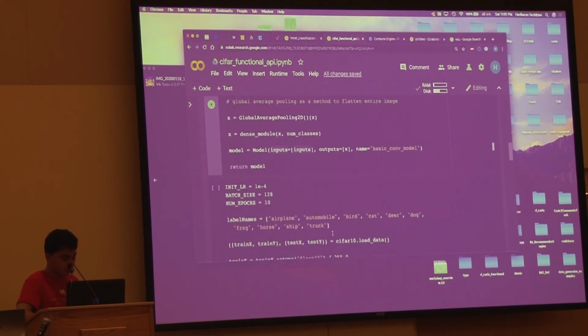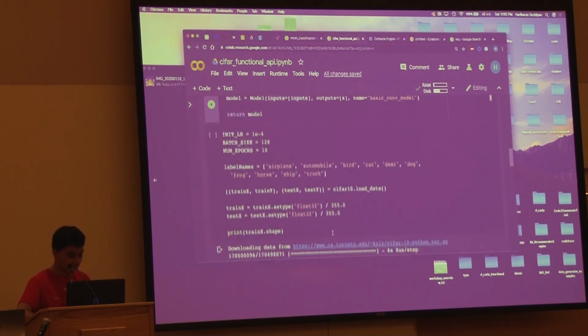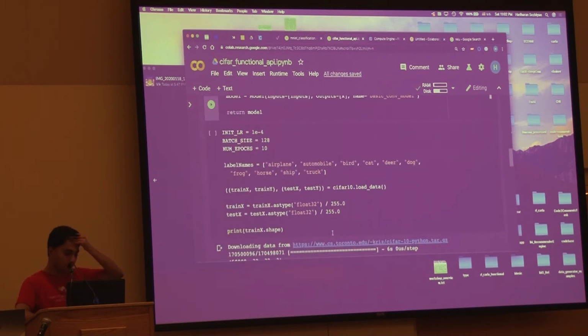Okay. Any questions so far about model architecture? Something like that? Okay. So the next step is we're going to do our learning.